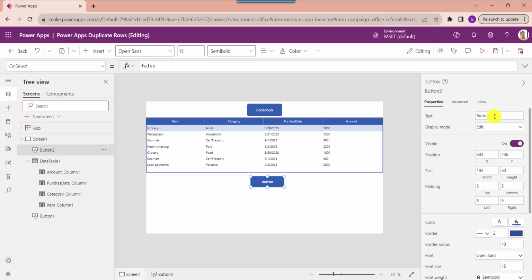and add the button text. Now set the OnSelect property like this. See, this is the collection name and we can use the Distinct function to remove the duplicate rows from a Power Apps collection.